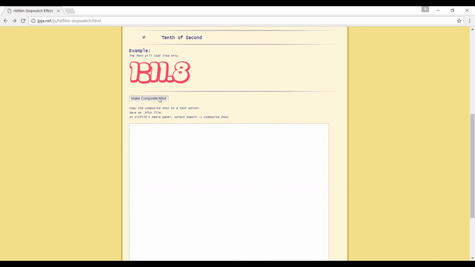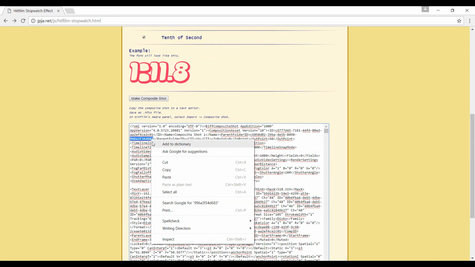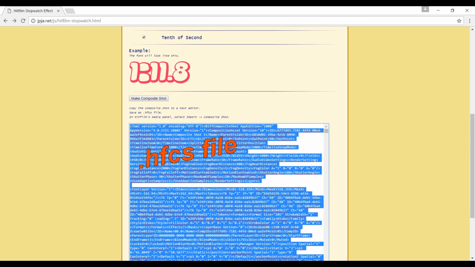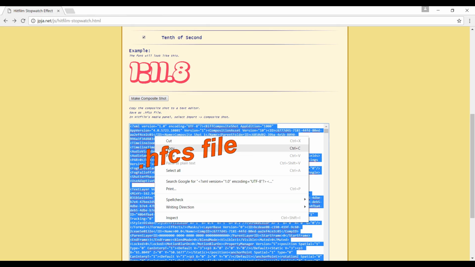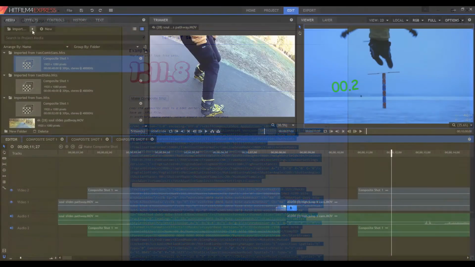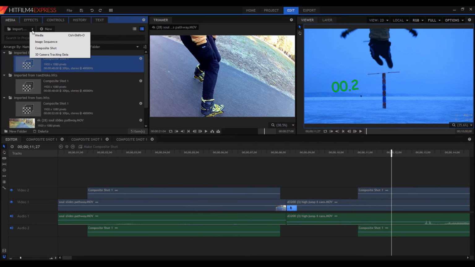Once you make the shot, you need to copy the code to a text editor. Save it as a HFCS file. That's short for HitFilm Composite Shot. In HitFilm, make sure you click the triangle next to Import and select Composite Shot.